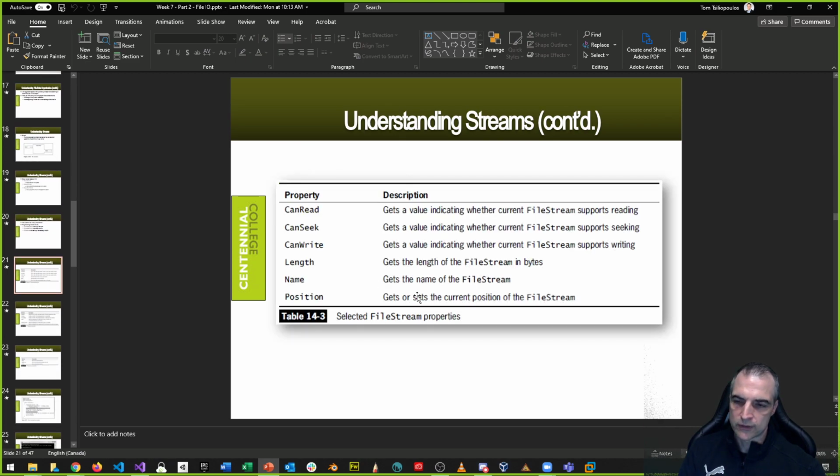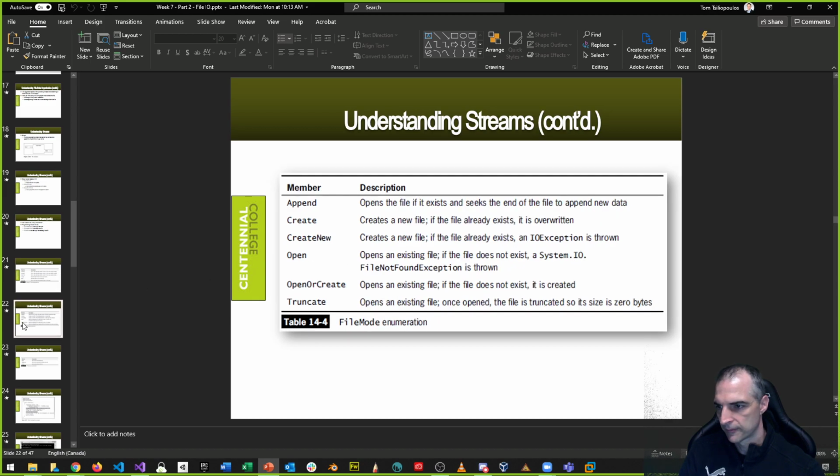All right, so you can see that with streams, I can look at the stream name, so it gets the name of the file stream, whatever that is, right? The position of the file stream, CanRead, CanSeek, CanWrite. These are just booleans that basically tell me, am I doing that, right? The length of the file stream in bytes and so on.